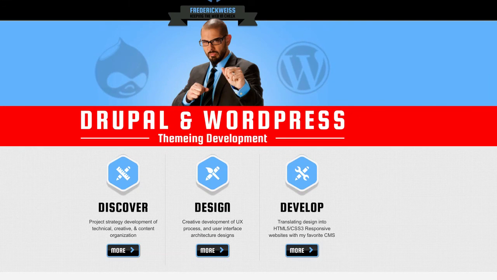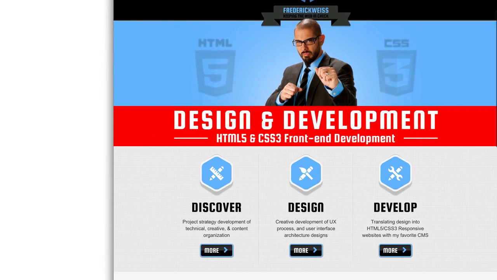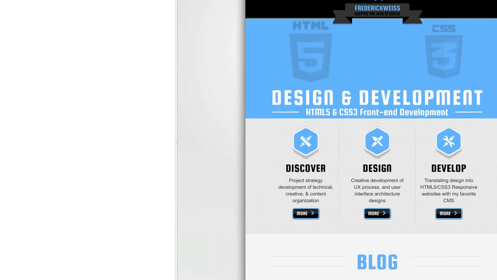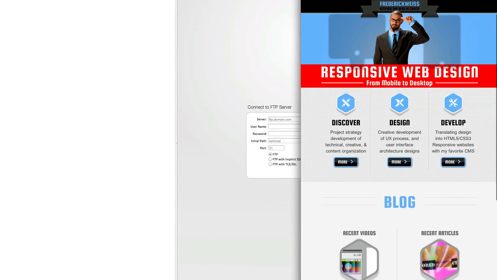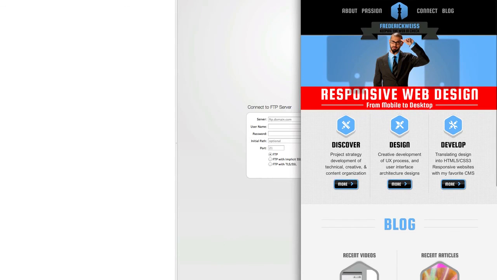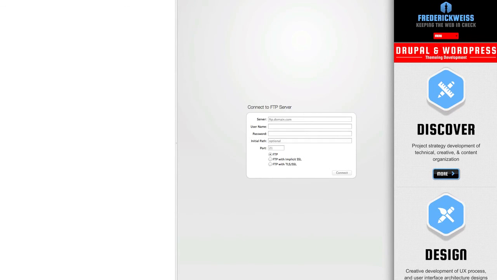All Drupal, all Omega, fully responsive. Let's bring this down. We'll see the breakpoints start adjusting. So bam, there's normal, 960. There is narrow, iPad, tablet, whatever, what have you. And here's mobile, fully responsive.